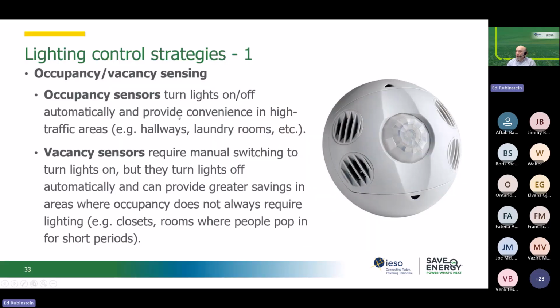So the first thing, very common, are occupancy and vacancy sensing. The simplest way to save energy with lighting is if the space is empty, if the lights are not needed, turn them off, or sometimes you need a minimum level of lighting for code requirements, dim those lights as well. Occupancy and vacancy are a similar concept, but with a slight and very important nuance between the two. Occupancy sensors turn lights on and off automatically in high traffic areas. Space is occupied, lights turn on; unoccupied, lights are off.